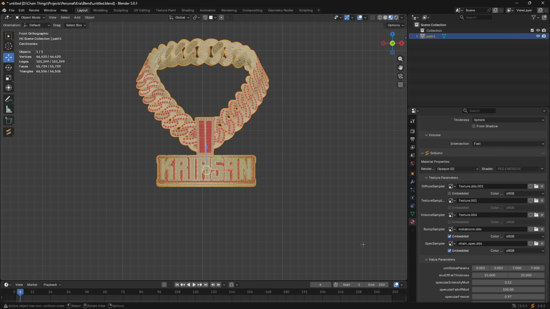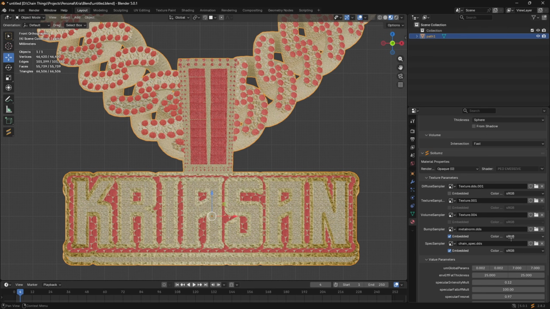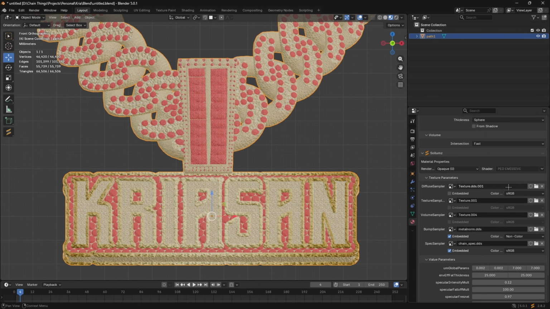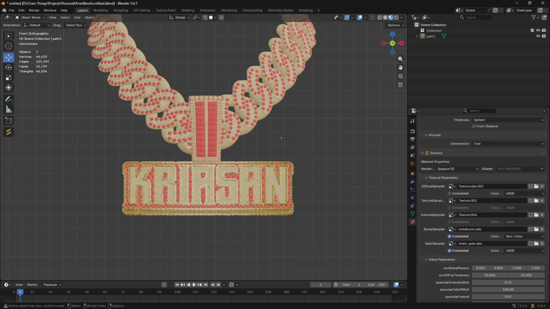Okay, then press embed, and then boom. It should be something like this. For me, on the bump sampler, I'm always gonna do non-color, so it looks kind of better on this right here.